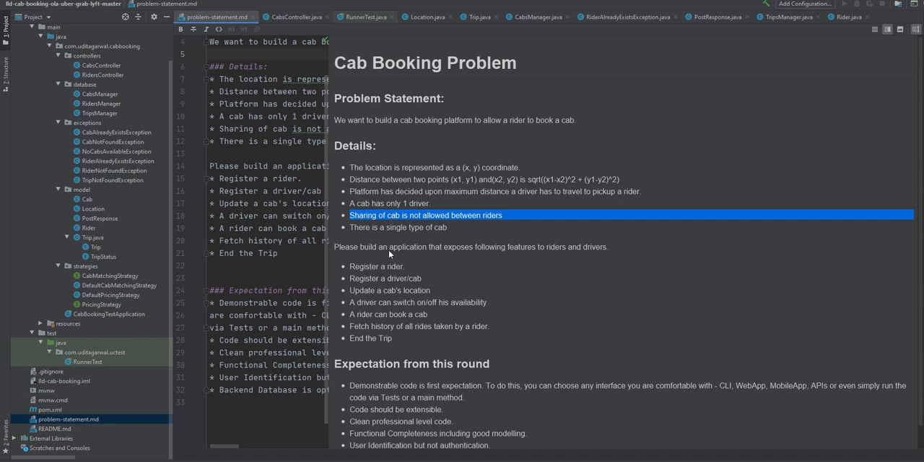Other features, the exact features that the problem is looking for is registering a rider. So a rider should be able to register. A driver should also be able to register. Updating a cab's location, so as the cab is moving, we should be able to update the location of the cab. A driver should be able to switch on or off his availability, like if the driver wants to sleep or he's going for lunch, then he can just switch off his device. So that capability we have to provide.